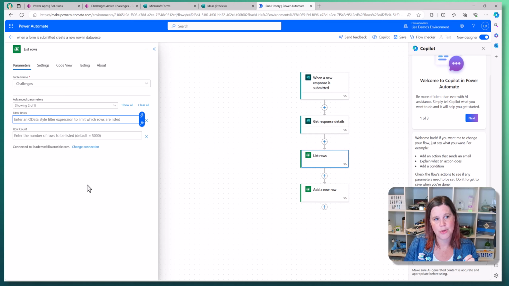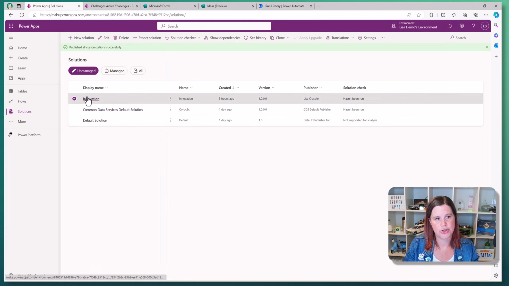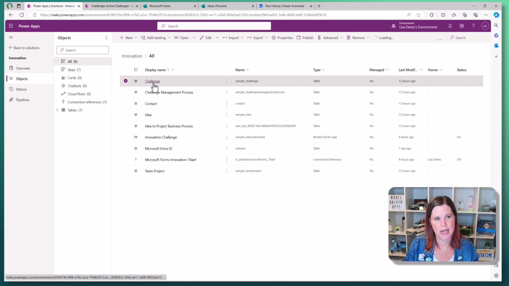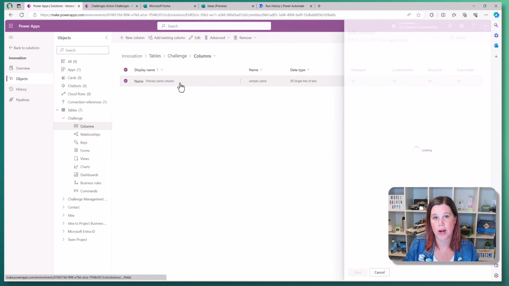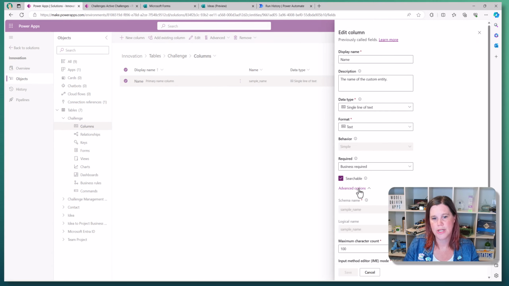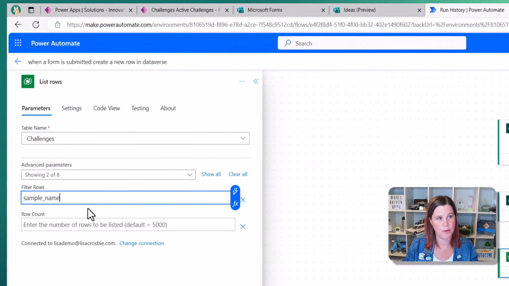So what we need to do here is we're filtering by the name column. So what I'm going to do is go into my solution and have a look at the challenge table and find that primary name column. What you need to find is the thing here that's called the logical name. That's what we're always going to use in Power Automate. So I'm just going to grab that, Control C to copy it, back across in here and pop it in there. So that's the underlying logical name that it's looking for.